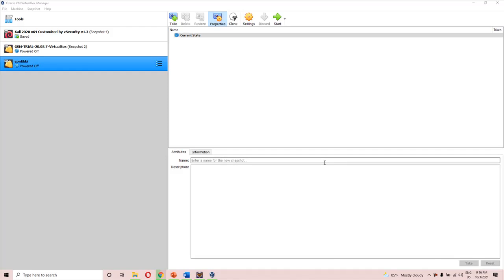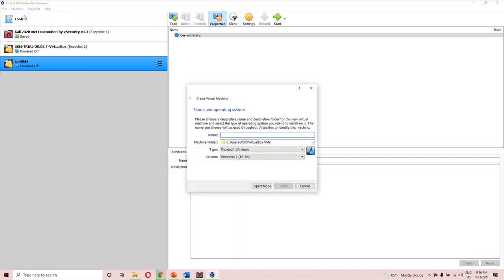In today's class, I will discuss the installation of Kali Linux in the Oracle VirtualBox Manager. The first step is you create a virtual machine, new. Then Linux, then Other Linux 64-bit. Give a name, new Kali 2021.